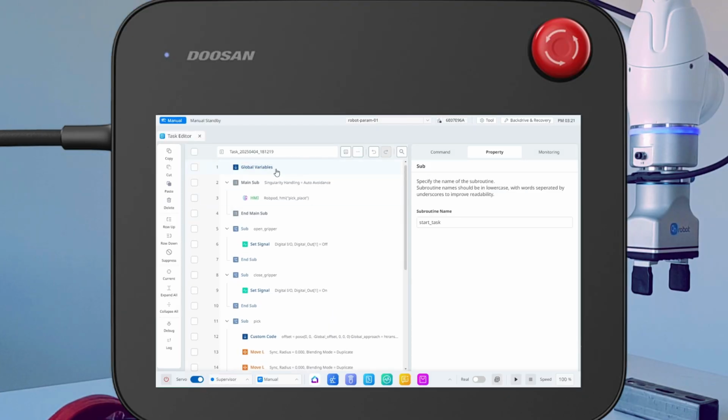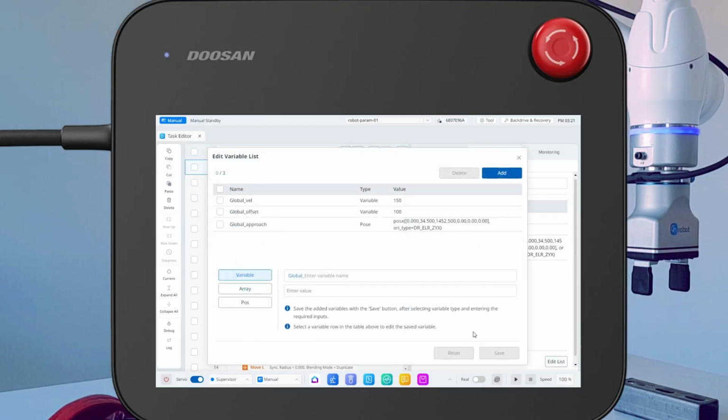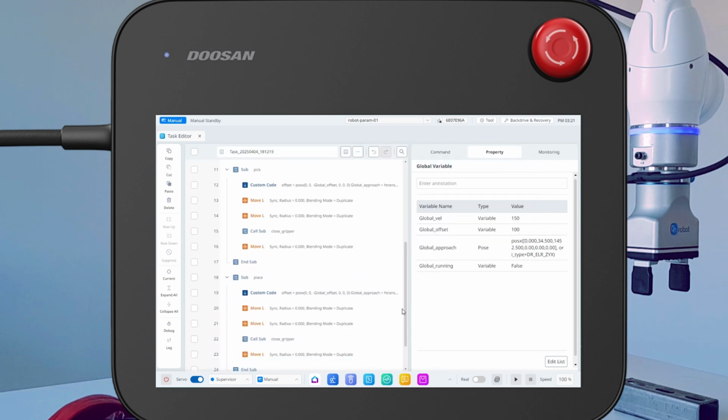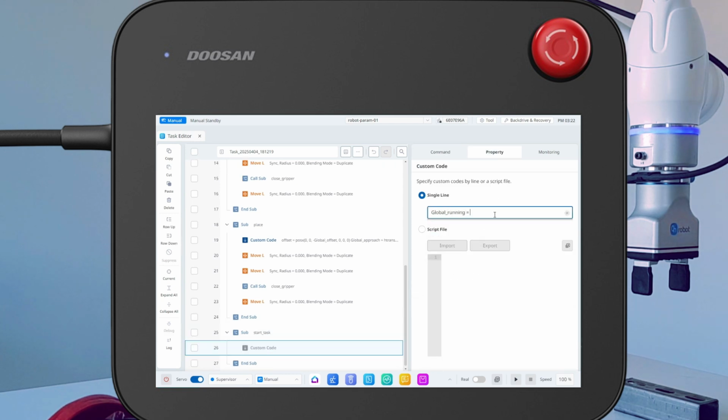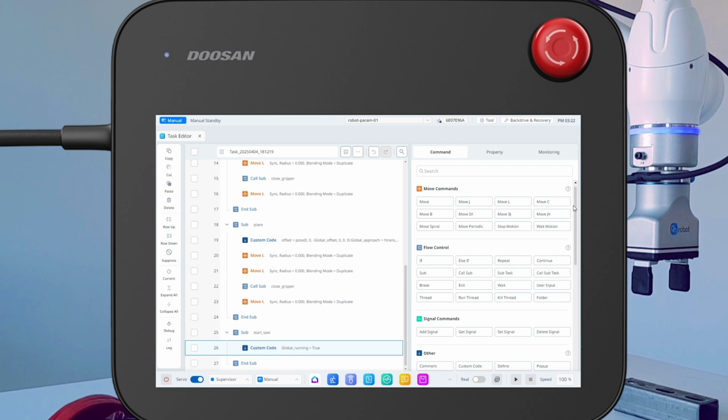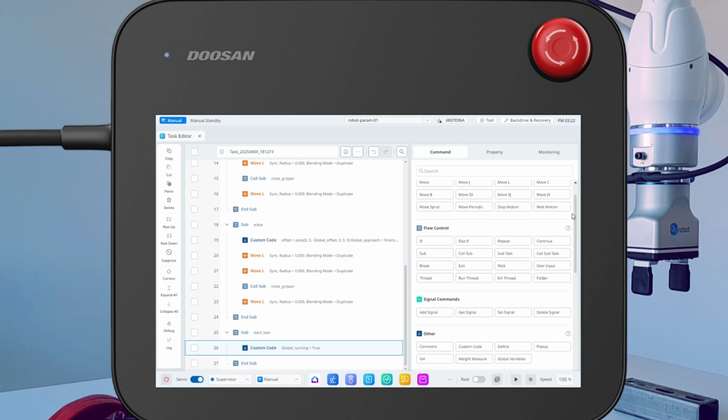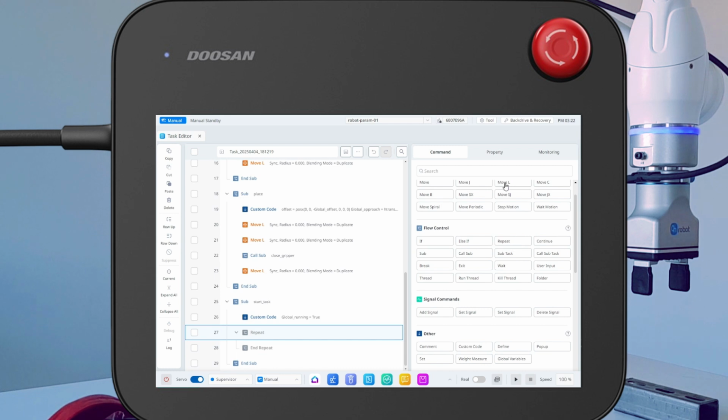We will use another global variable as looping condition for the pick-and-place cycle. Call the variable global_running and set its initial value to false. In the Start Task subfunction, add a repeat command to keep the loop running, and use variable global_running as iteration statement.